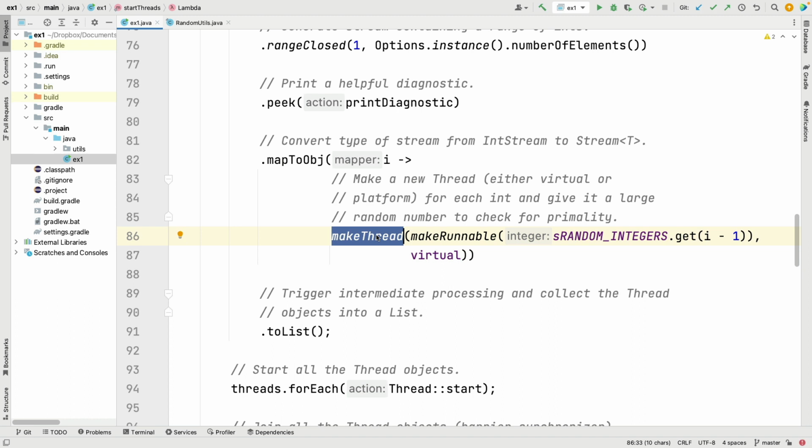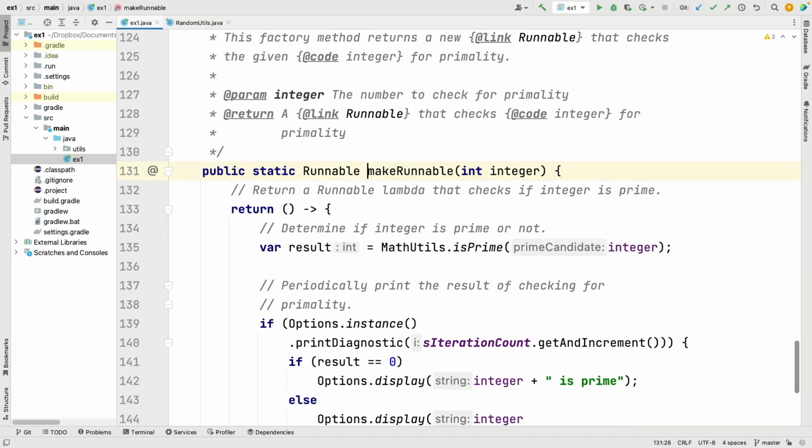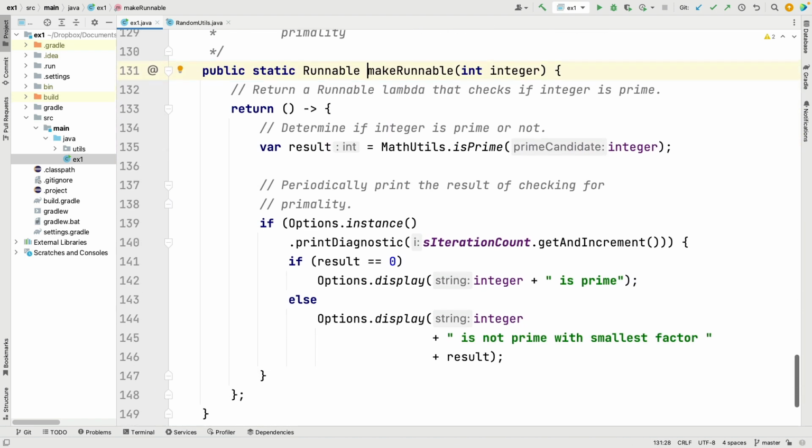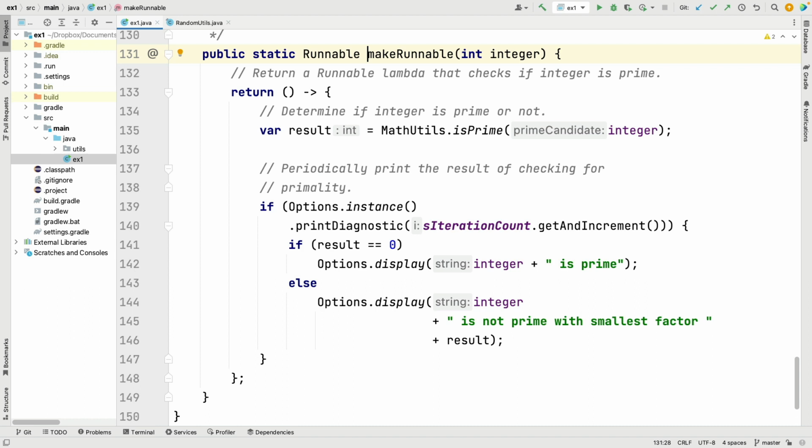And we're going to pass it a runnable and a flag that indicates whether it should make a virtual or a platform thread. So the runnable we're going to pass is going to take the ith -1 random integer in this giant array, and it's going to call this method makeRunnable. And you can see what that does is it returns a runnable, and the runnable, when run in the thread, is going to check to see if that particular integer is prime or not.